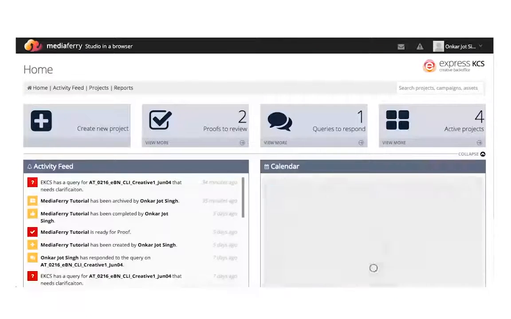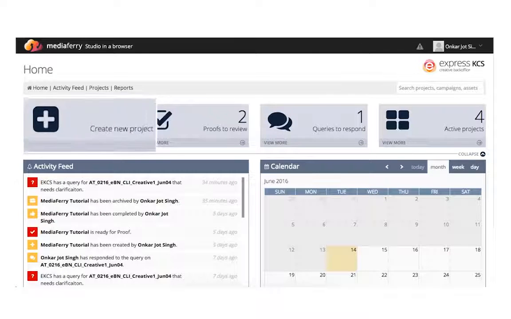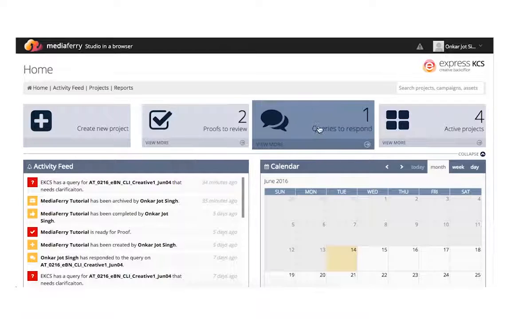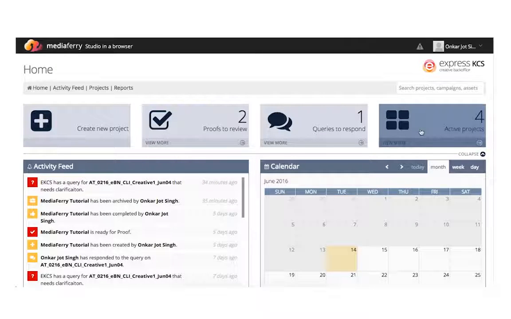This is the home screen of the system that has very basic tabs. As the name suggests: create new project, proofs to review, queries to respond, active projects. So this should give you an idea of what you're looking for inside, but of course I'm going to take you through each of these baskets in a little more detail.